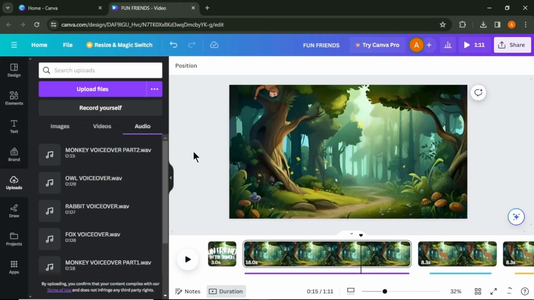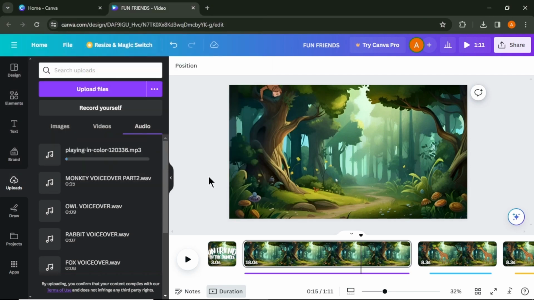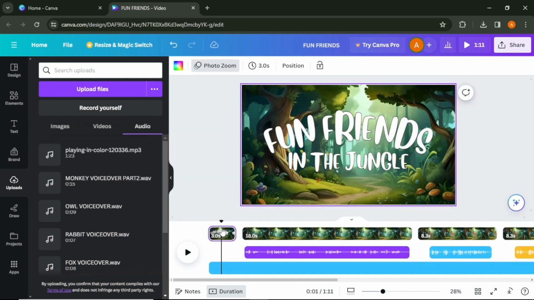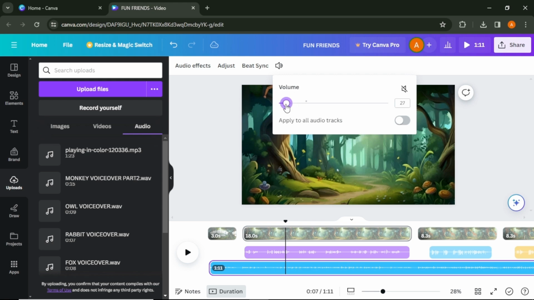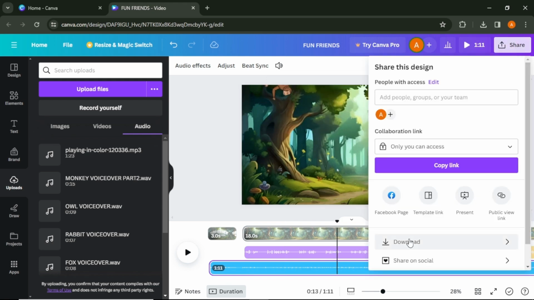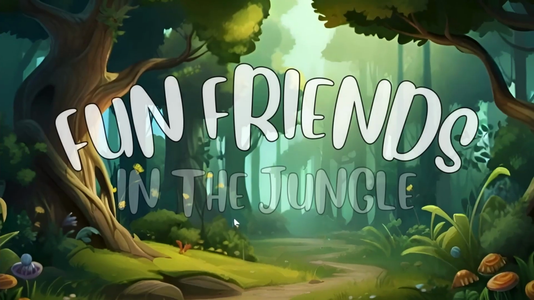Now let's add our music track. Click Upload Files and upload the music track we downloaded. Now drag and drop the music track to our video timeline. Lower the music volume to hear our characters' voices better. Once finished, click Share and click Download. Okay, let's take a look at our final product.